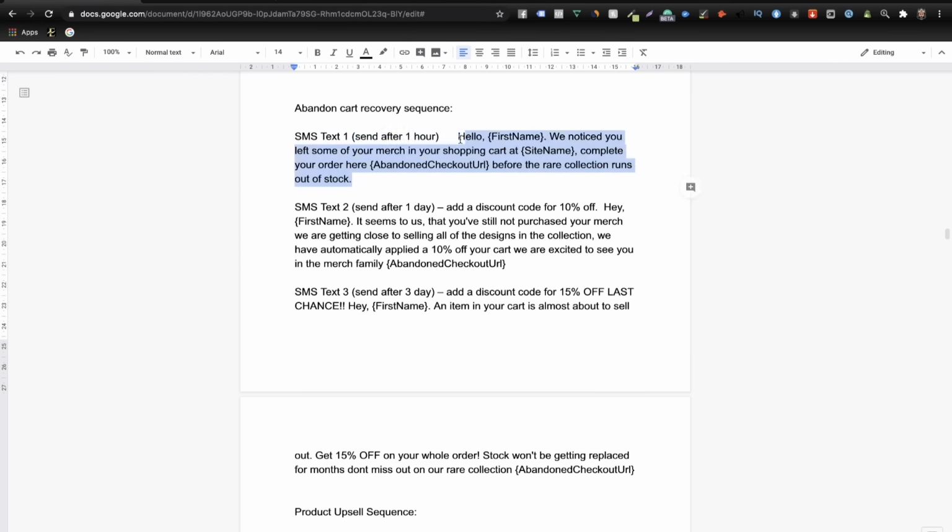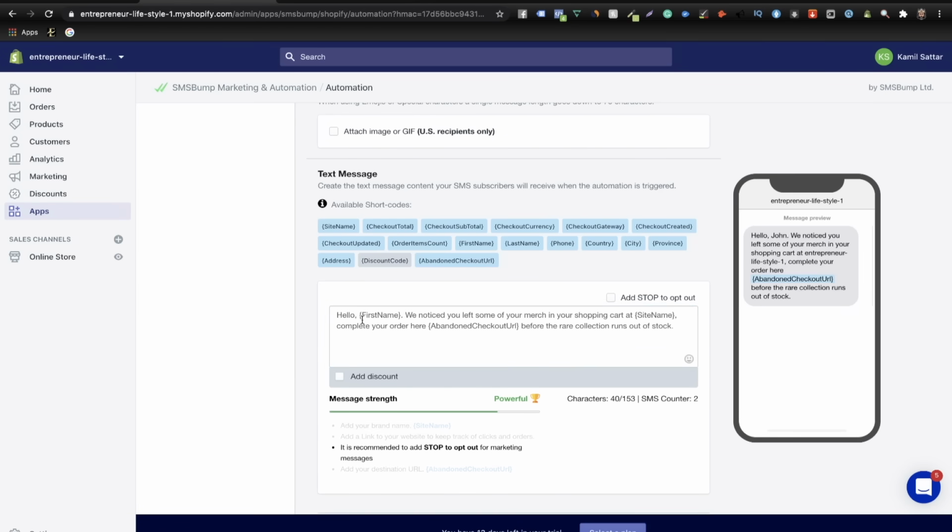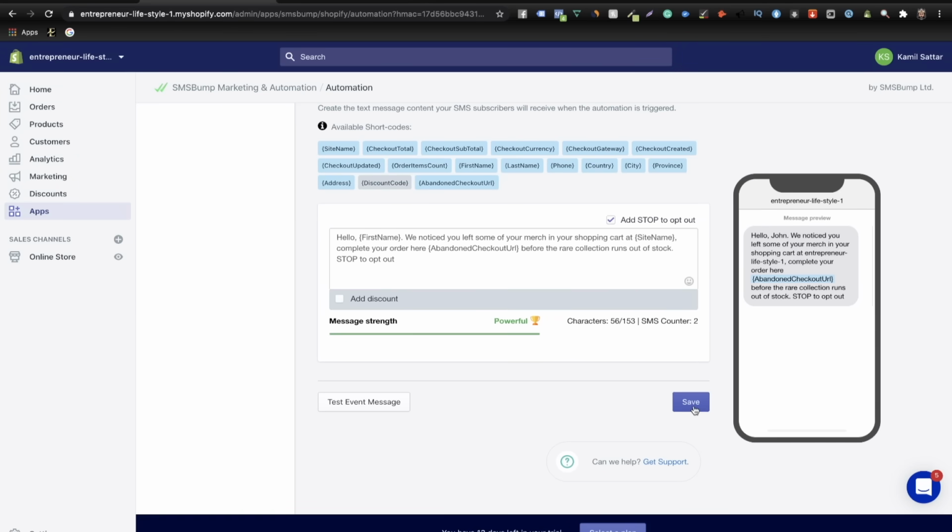So you can see send after 1 hour. You want to put hello, the first name, all of that kind of stuff. So you want to do that right there. Once you've done all of that, you want to add the stop opt out, because that gives people the option to opt out of your text message marketing, which is compliance with the TCPA rules. Once you've done that, guys, you just want to hit save. And then you want to say good, make the changes.